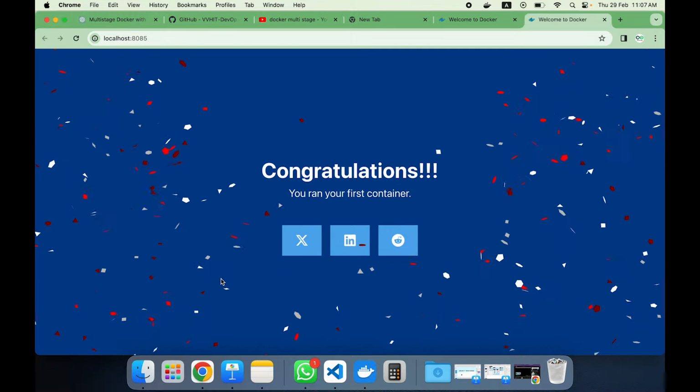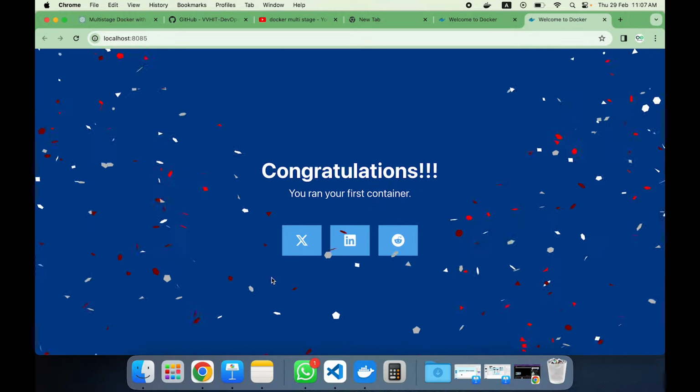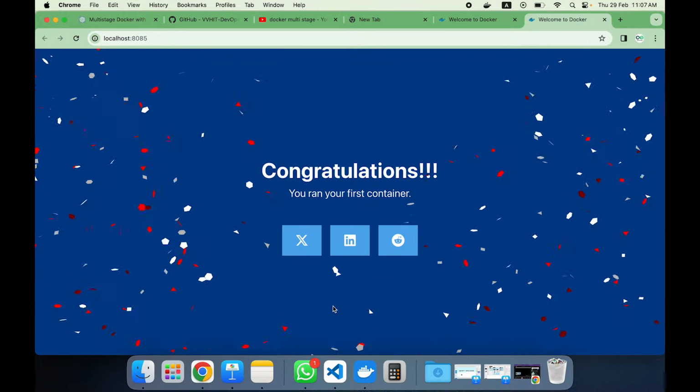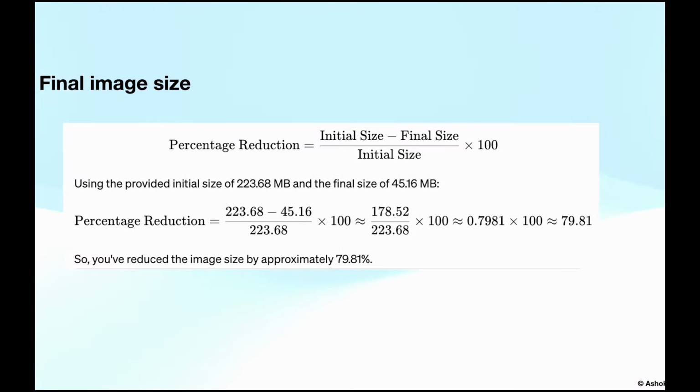So this way you can utilize multi-stage and best practices of the Docker to reduce the image size. If I see the complete final image calculation, our initial image is around 224 MB and the final image is 45 MB. The percentage of reduction is 79.81. Around 80% we decreased the image size using multi-stage build.